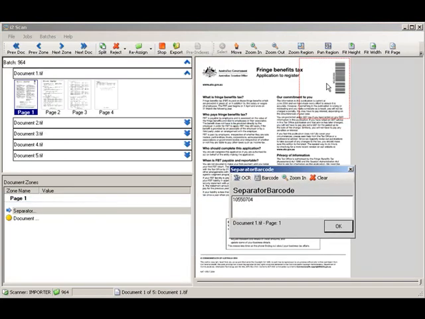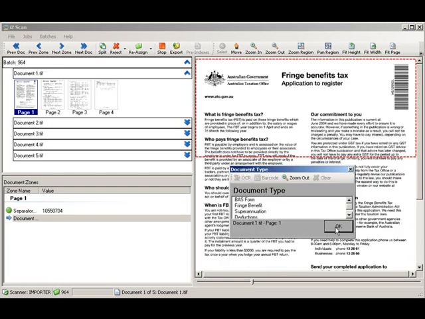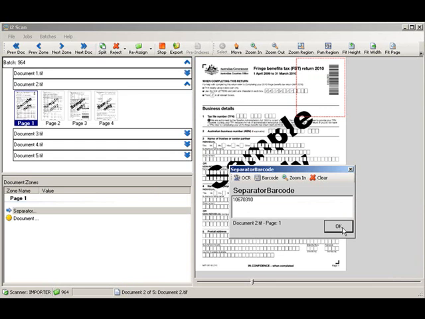So you'll see here that's our barcode region, and it's read that barcode separator. And you notice that it's vertical, but that number's correct. It supports the tab key and enter keys. We'll just click OK with our mouse. And you'll see here it's come up with the next zone, which is our document type. And you'll see this is a fringe benefit document, so let's select that and click OK. And we're into document 2 now.